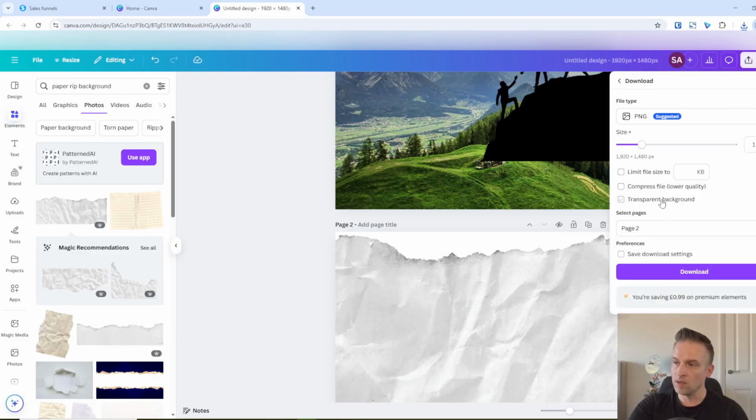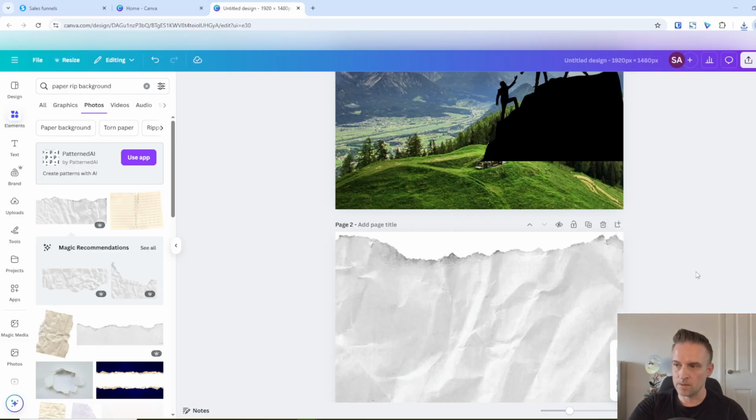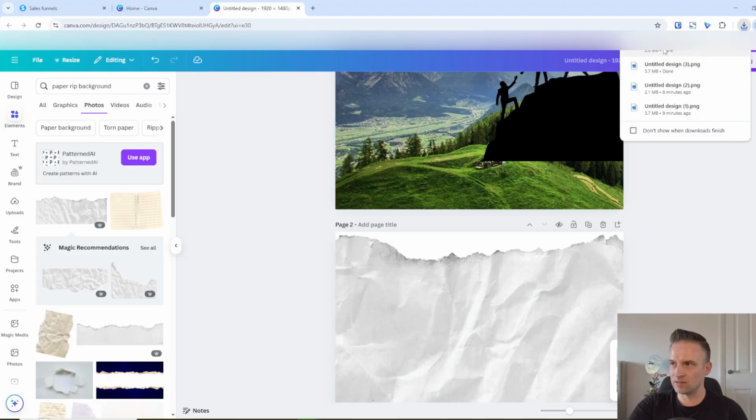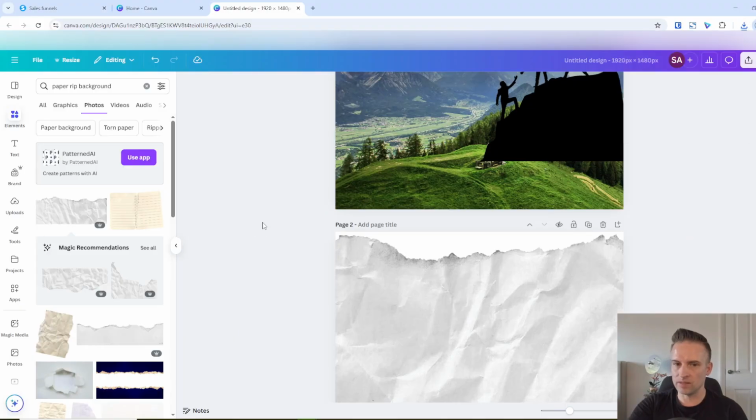Before we push download, we're going to click transparent background. That's the reason why you didn't download both pages at the same time, because page 2 has to have a transparent background. And you'll see why, again, in a minute. So as far as Canva's concerned, the image is downloaded and we are finished in Canva.